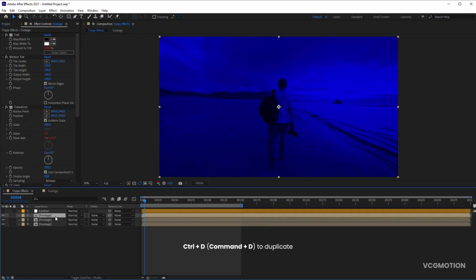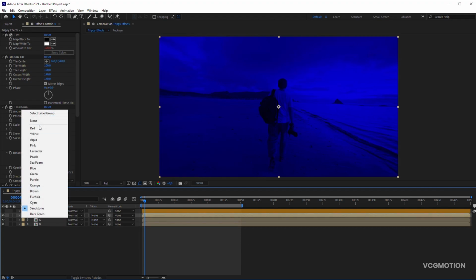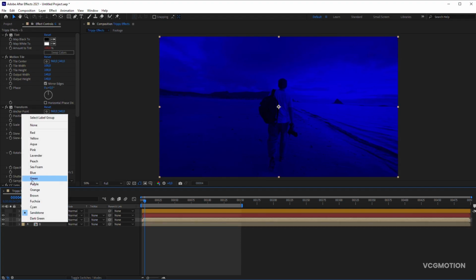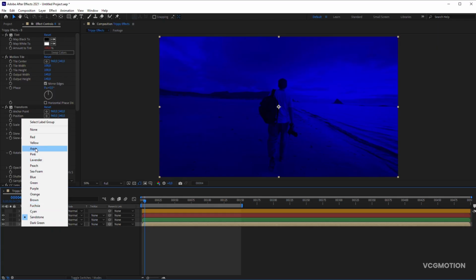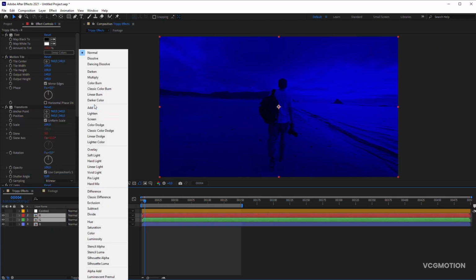Duplicate the footage layer twice. Let's rename the 3 layers to R, G, and B. Let's also color them correspondingly. Set the RGB blend mode to add.